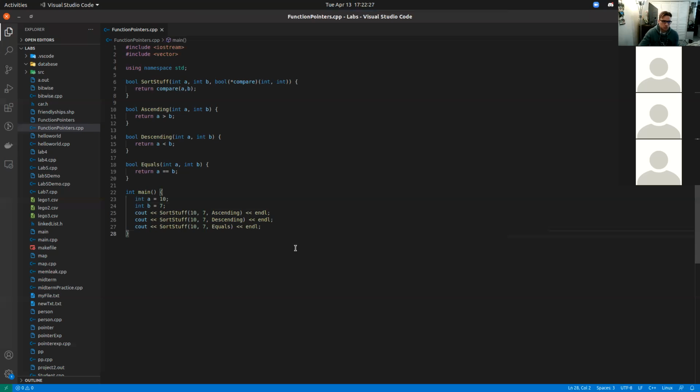The other reason it's super trivial is because this function is called sort stuff, and I'm not sorting anything at all. I didn't feel like writing a sorting algorithm, so I didn't do that. So really, if we walk through this, I'll explain what's going on. We have this function right here called sort stuff, and it's going to take in two numbers and then a function pointer, which we'll go over the syntax of in a second. And then really the only thing it's doing is just calling the compare function, which is the pointer that we're passing in, on the A and B integers that are being passed in.